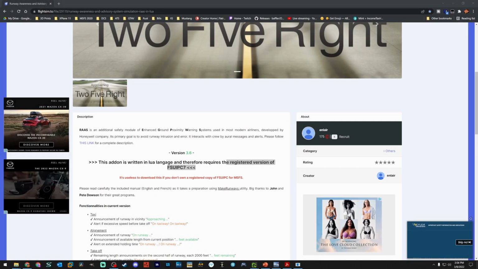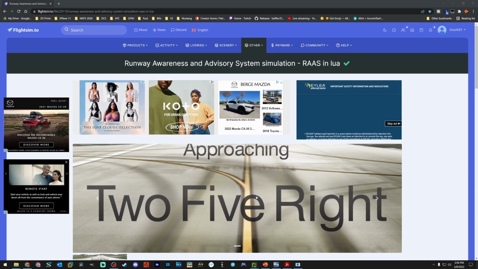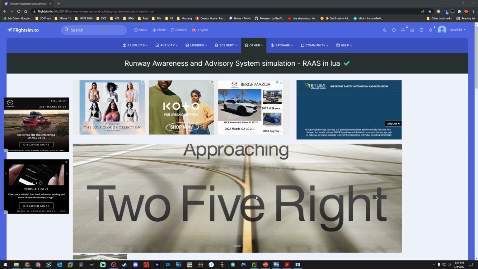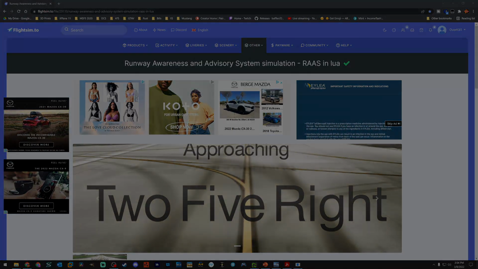Hello everybody and welcome back to another episode of Microsoft Flight Simulator, and today we are discussing another add-on application, and that is the Runway Awareness and Advisory System, or RAAS. This is a really awesome application that gives you the alerts when you're approaching runways and things like that, and today we're going to talk about how to set it up.